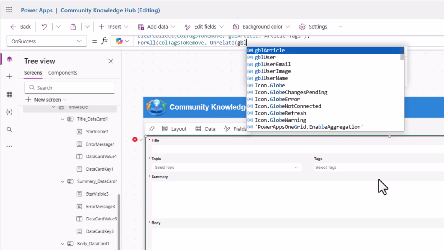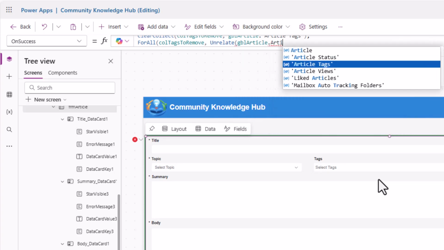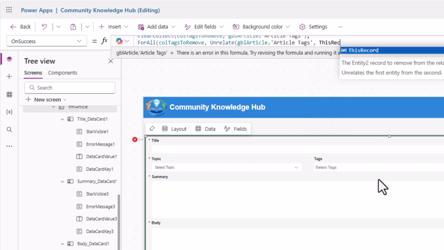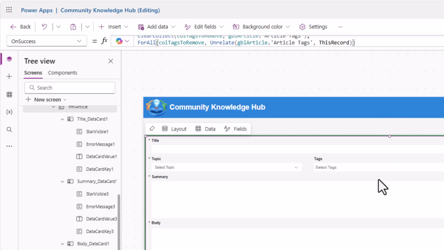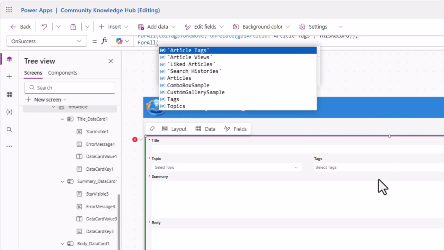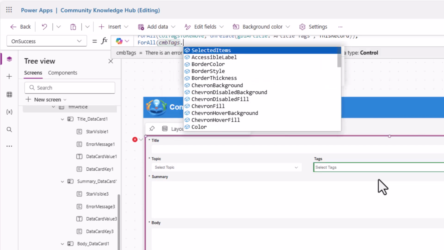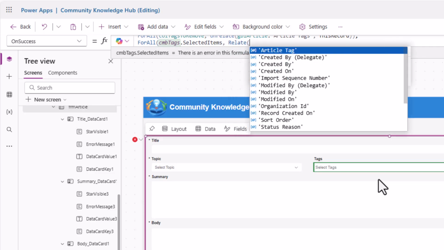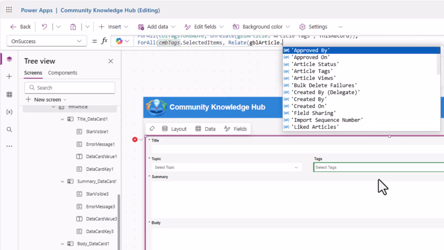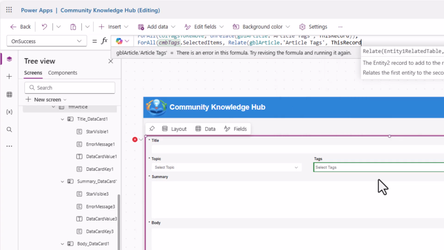from our GBL article dot article tags and this record. And this is going to basically remove all of the tags and get ready for the updated combo box to be submitted. So we're going to do a for all. And this time we're going to do our combo box. What did we actually select? Selected items. And we're going to relate based off GBL article dot article tags this record.